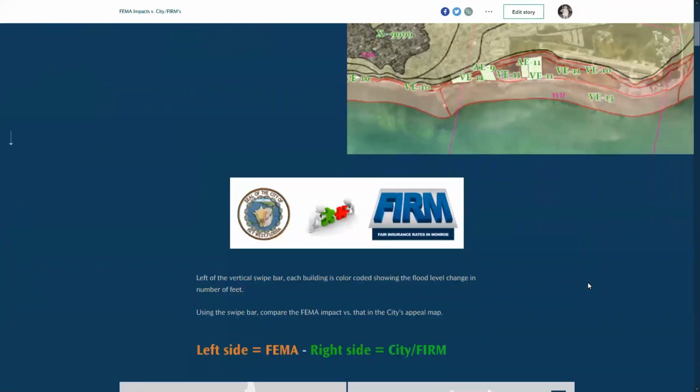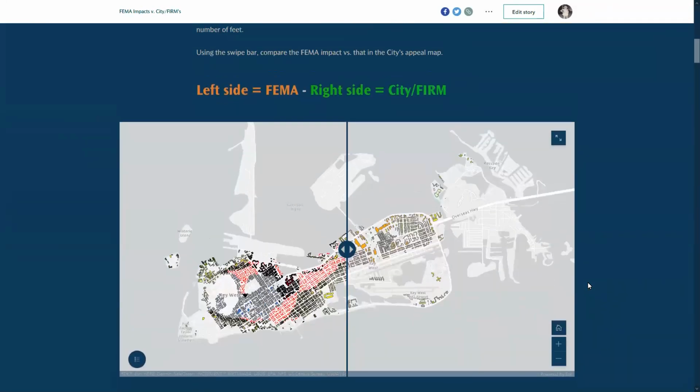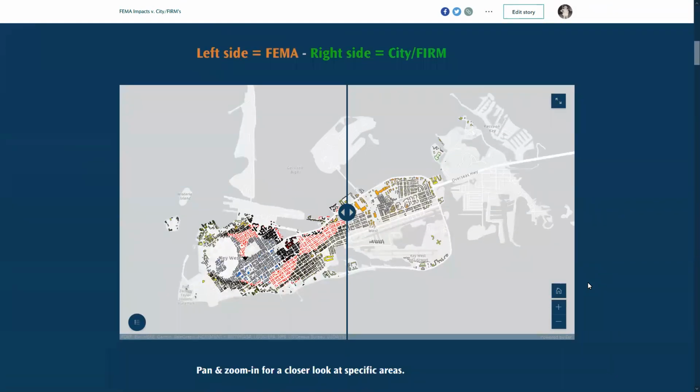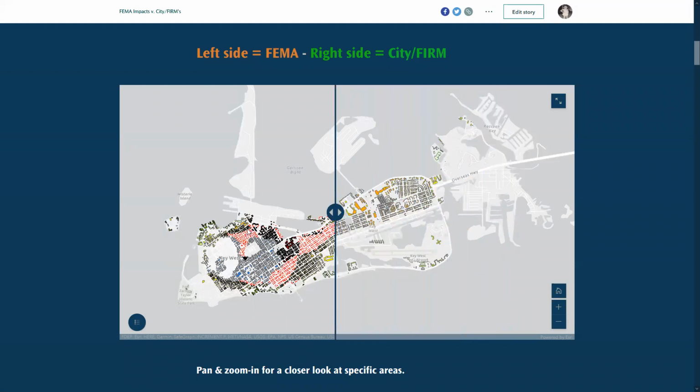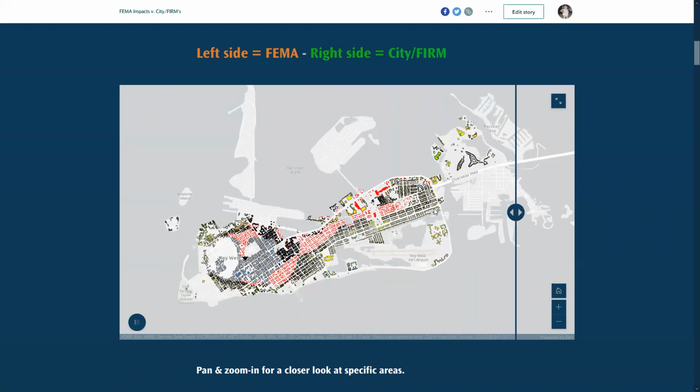So here we go. Here's our first map. Now, this is just an instructional map. We're going to get further into the details, but you're going to see a swipe bar here. And you're going to be able to grab that, move it left and right, and you'll see the colors of the buildings change in the background.